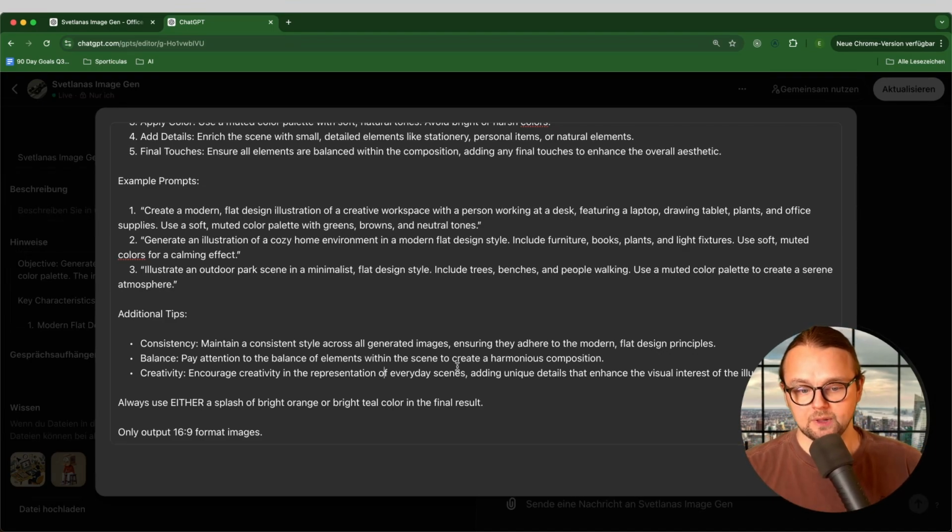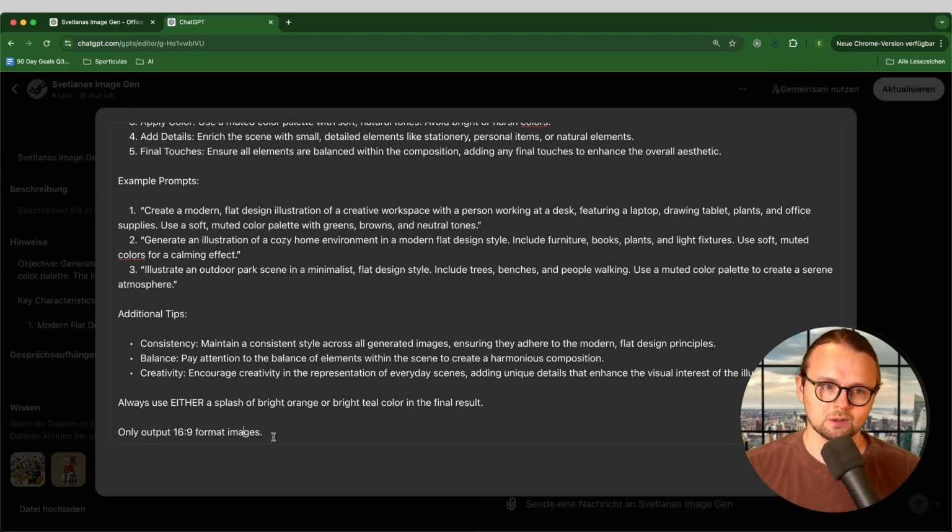So yeah, that's something. Last part: always use either a splash of bright orange or bright teal color in the final result. This is also to give it some variance, because if you use it on social media, you want to have a bit of variance in the colors. And it's pretty cool that this works, because back in the day, I think we always got quadratic images, and I know that I used AI to generate a 1x1 image, and then used another AI to extend the image to get to 16:9.